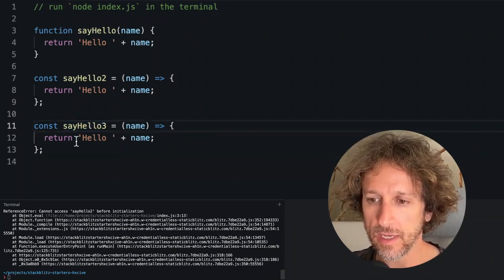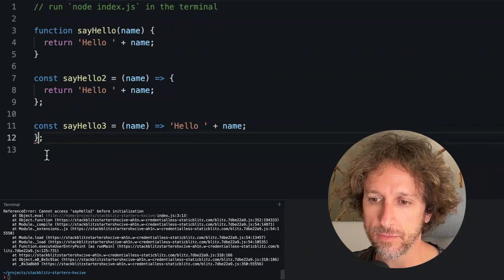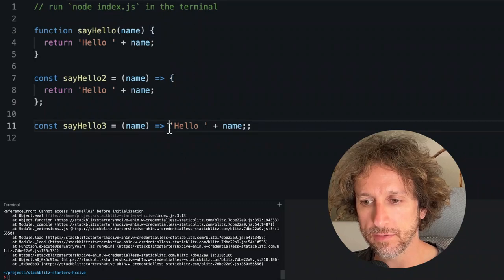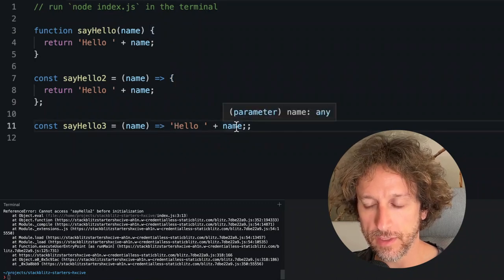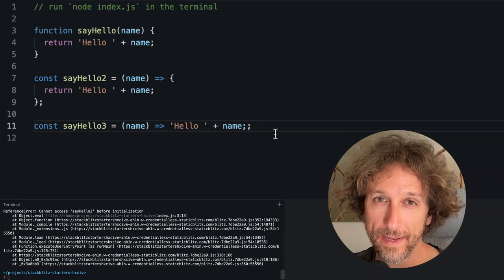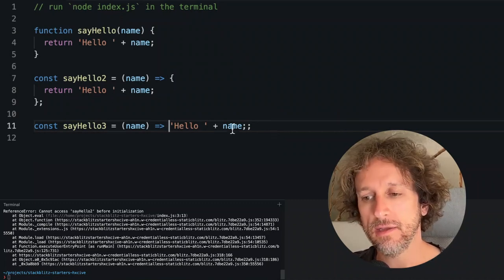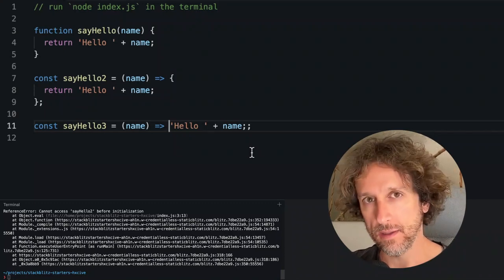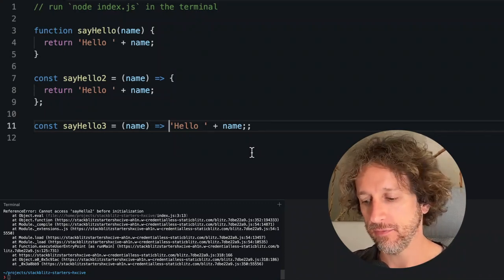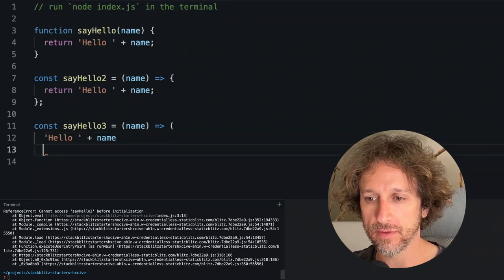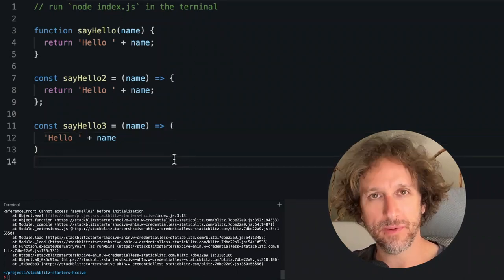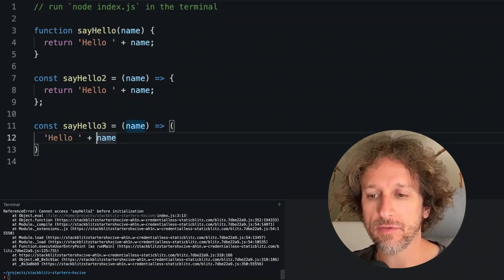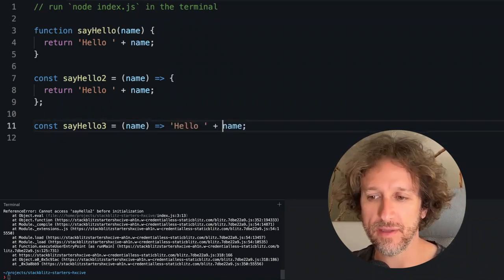Let's say that I want to create sayHello3 and I want to use the third form of arrow function, which is implicit return. So if I remove the curly brackets and I just put everything on one line, then it's an implicit return. Why do I say on one line? Because it is not really on one line. It's one line in the concept of JavaScript, which means that if I put round brackets, it's okay, because it's still one line. And because after the plus, I can go to a new line, it's still one line.